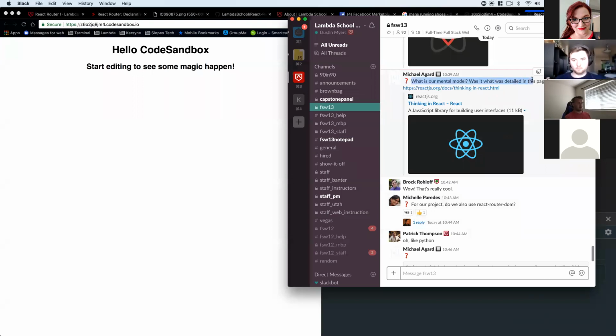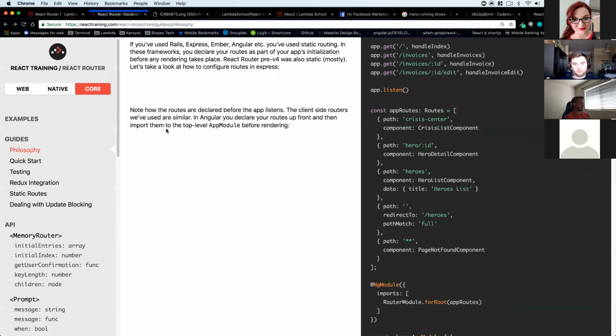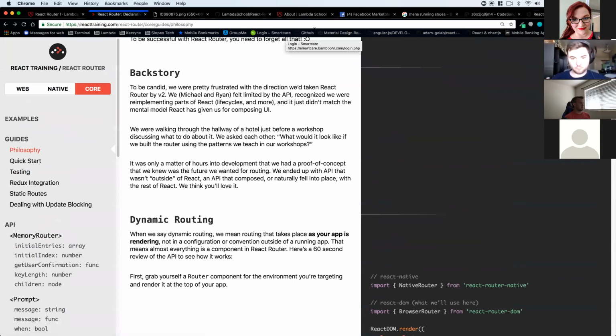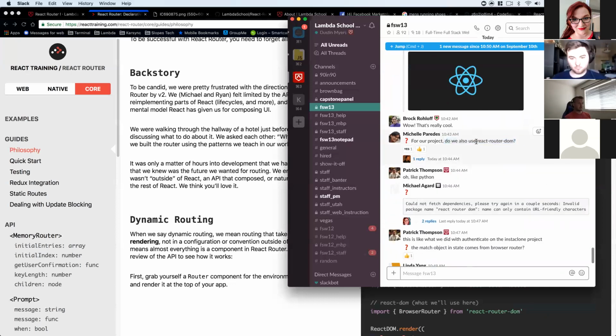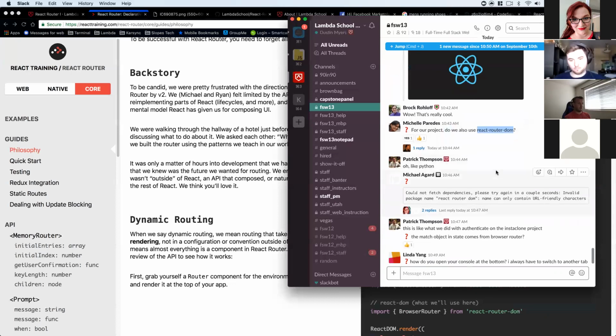Our mental model, yes, is thinking in React. So the mental model that we were talking about when we were going over the history and backstory is that we want everything broken down into components, and we want to think about our entire application in the context of components. With routing, it kind of took that away, but React Router 4 brings that back to us. Yes, we will use React Router DOM, but for today, this is set up for you, so you don't have to worry about that.